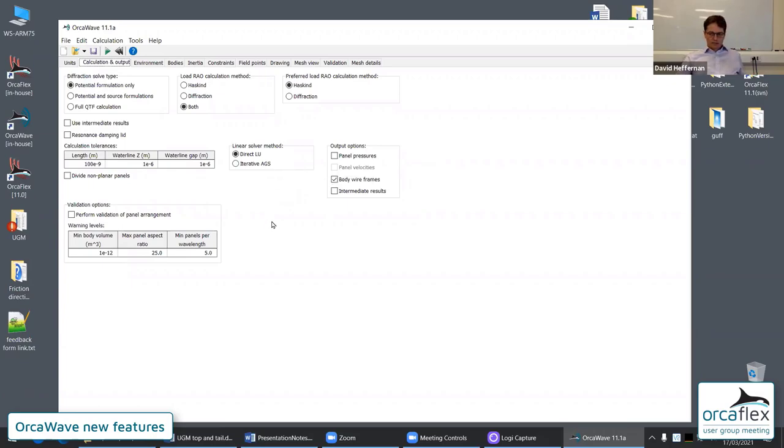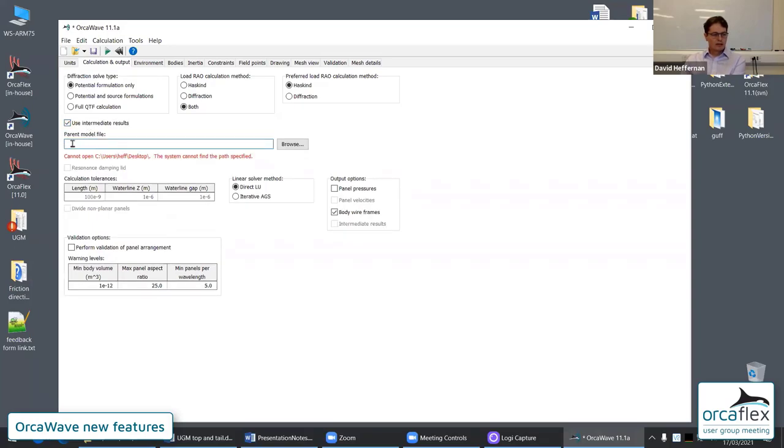So what we can now do is we can do the first order part once, and then the subsequent parts, which depend on that, can be performed without having to recalculate the first order solution. The way we do this is a little bit similar to restart analysis in OrcaFlex. We have a parent model and child models. The parent model is where the first order solution is performed, and in order to do that, you need to say in the output options that we want to output intermediate results. Then, in the child model, those intermediate results can be used, and here you would specify the name of the parent model in order to use that.